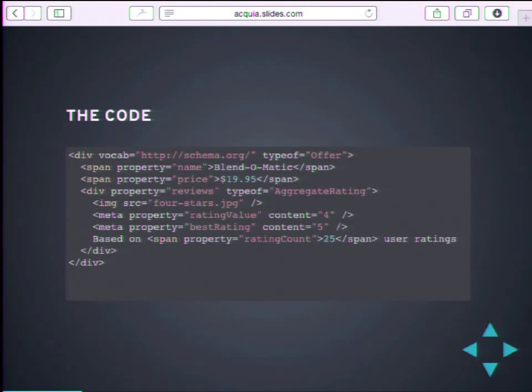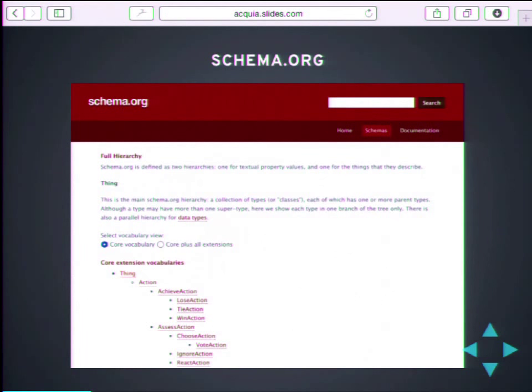For example, this is another offer, a bit more detailed. It has reviews, only one here for the sake of simplicity. Review rating, best rating, etc. How many ratings got? And schema.org has a lot more types and properties than just reviews and offers.